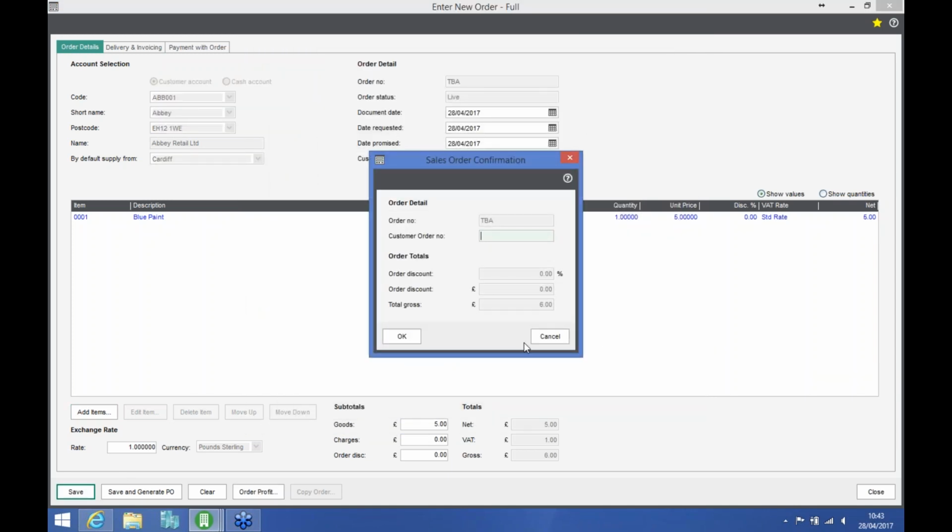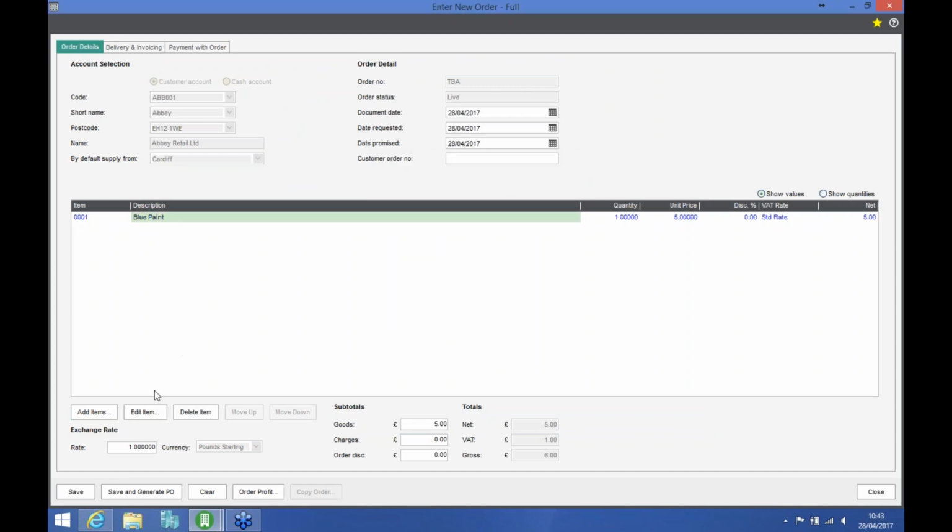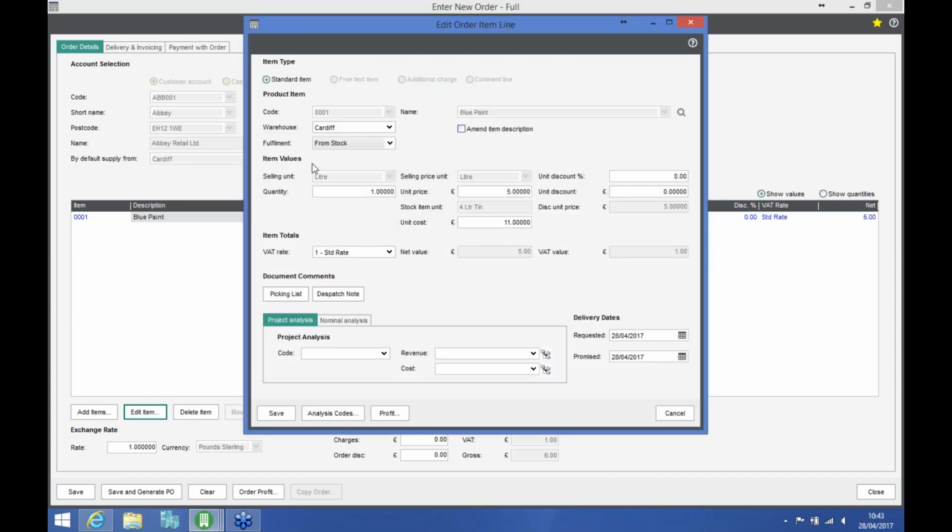No, I'm not going to do that. I'm just going to cancel that, because what I did also want to show you, again from our settings within stock control, is that it's on a line-by-line basis that we can determine the fulfillment method for this item, for this order. So by default, we're going to fulfill this order via stock. If we want to, we could select from a supplier via stock.